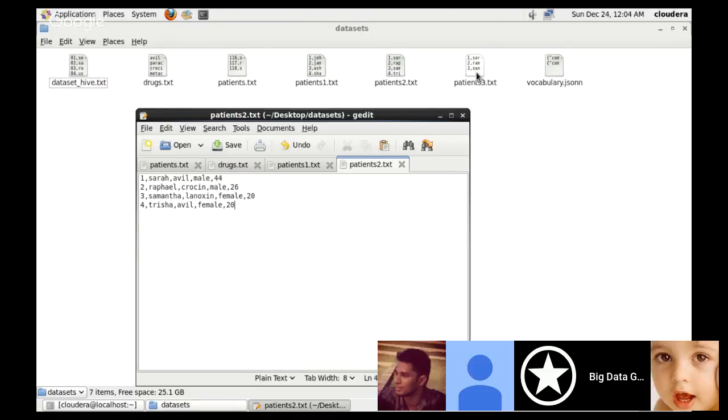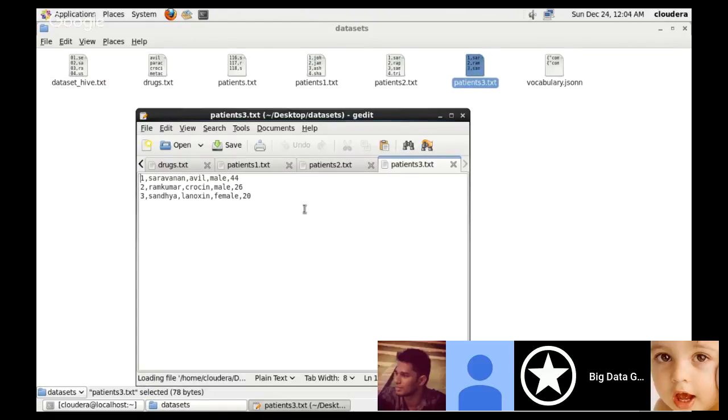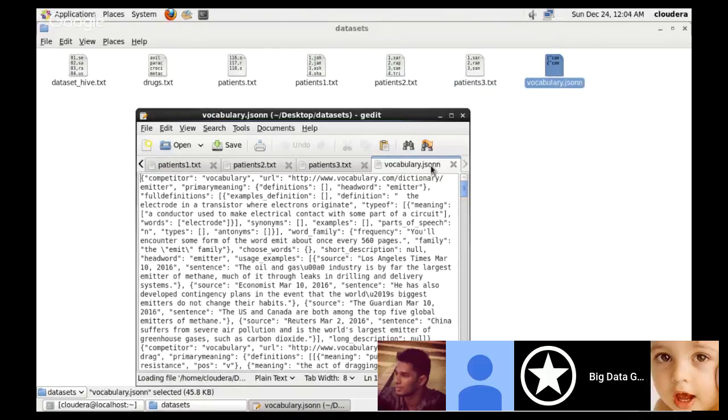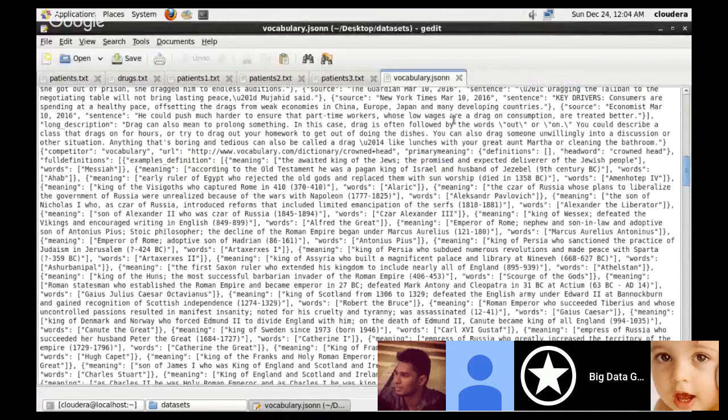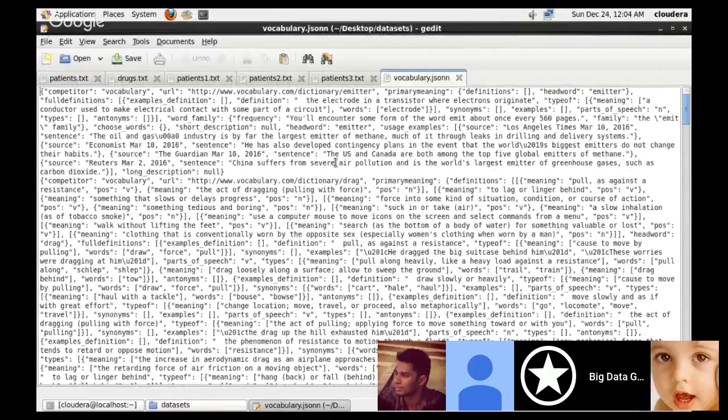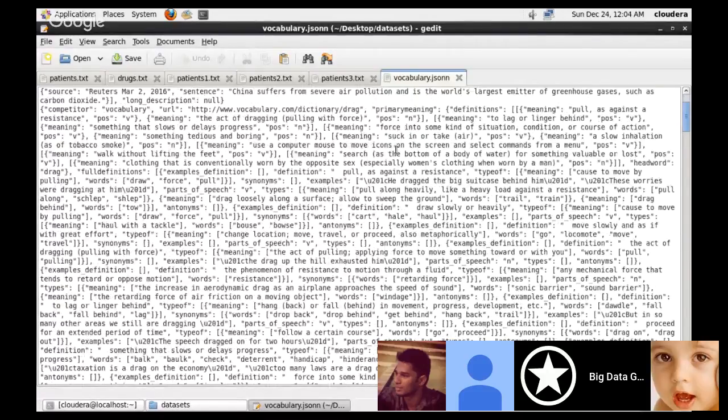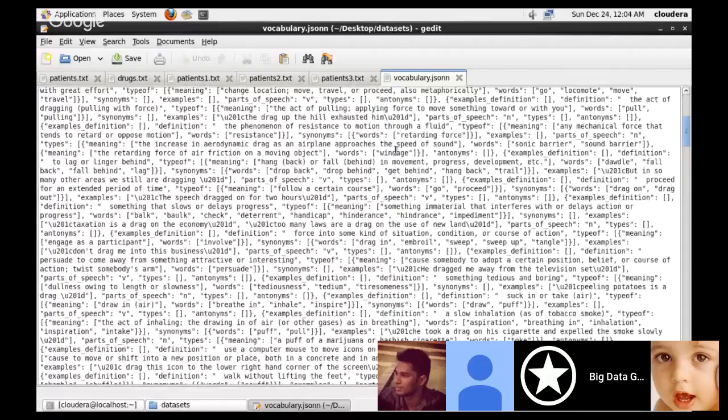We also have a patient three. All right, save it. And this is your JSON file. So this is how your unstructured data will look. You cannot understand what it is. You cannot filter it, and filtering is a different process. By looking at it, you cannot understand what it is, right?